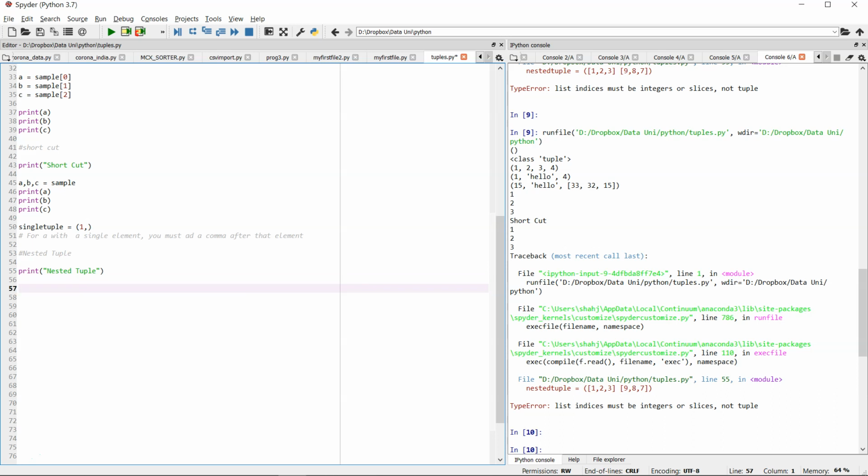Okay, now what we are going to do is, let's create a tuple T is equal to a tuple of two lists. Okay, 1, 2, 3, comma 9, 8, 7. There you go. Now if I were to print T[0], what do you think will be the output?